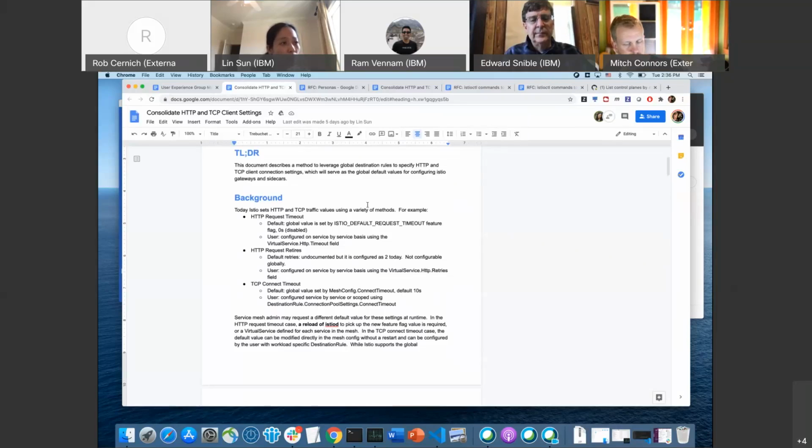From the virtual service perspective, HTTP request timeout and retries today are configured in virtual services, which is also super confusing because it's not fundamentally different from the TCP connect timeout, which is typically configured in the destination rule. Also, we don't have a way for users to configure global HTTP request timeout and retries.